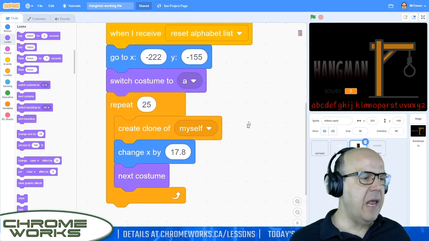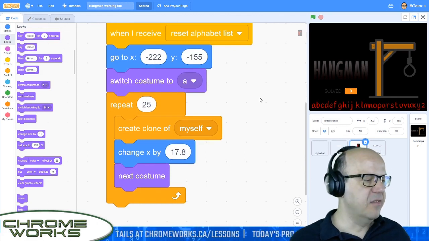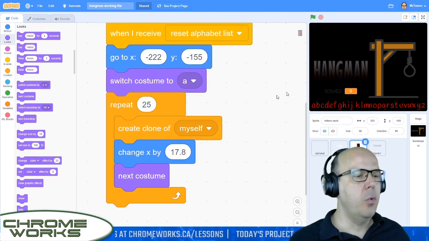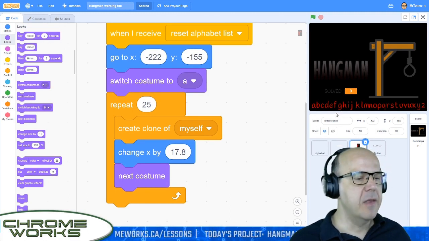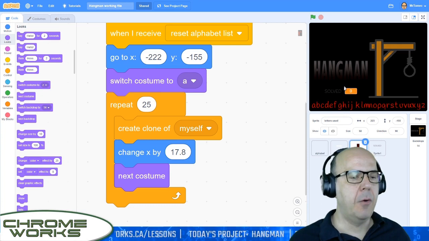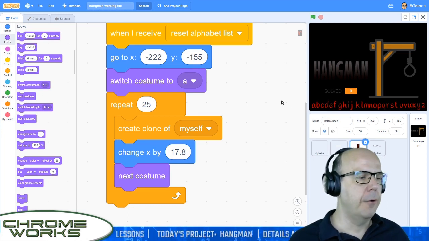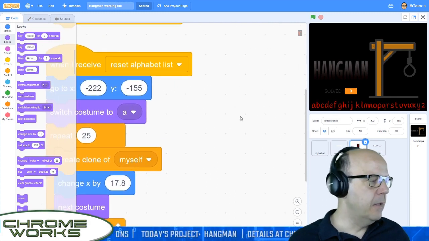Okay, so now all we have to do is tell it what to do when we click on each of these guys. And then we have to send the script back to the alphabet here and get it to say, okay, I clicked on this letter. Does that letter actually appear in this word or not? So there's a couple of steps there.